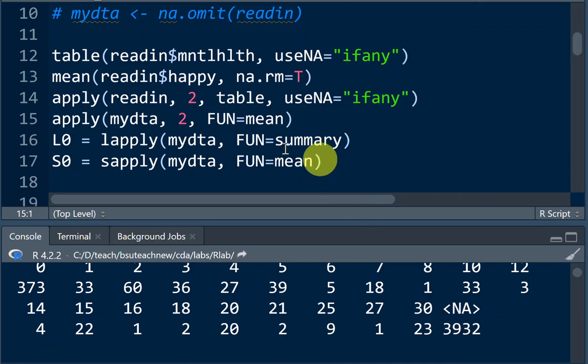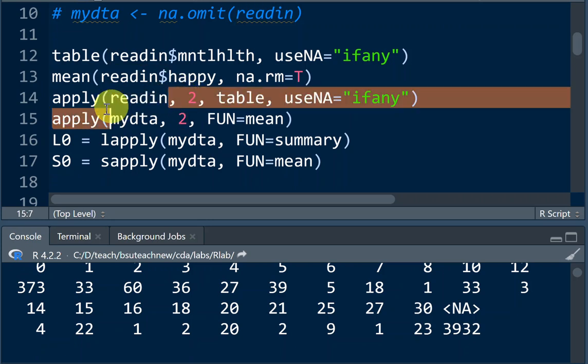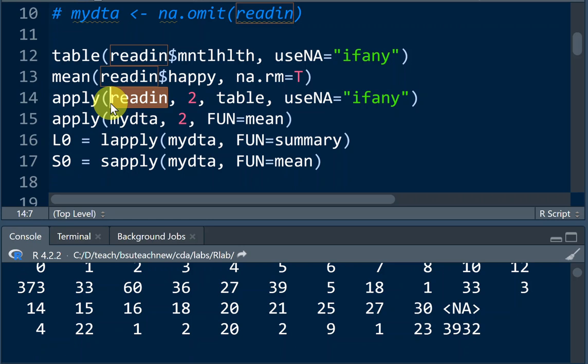Okay, so here, I can specify the arguments related to this function table, and we can do the same for other functions. Okay, so to recap, this apply function is a base loop function. It applies the function, the third argument, across, and here margin is 2, which means across all the columns, that is variables, for this data matrix or data frame reading.